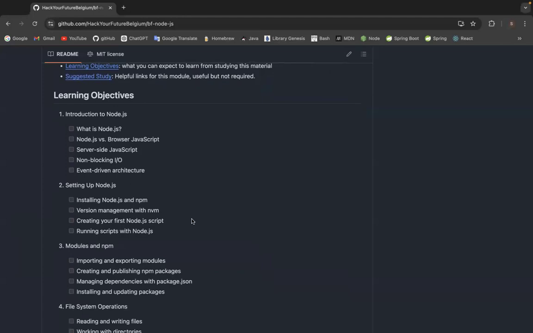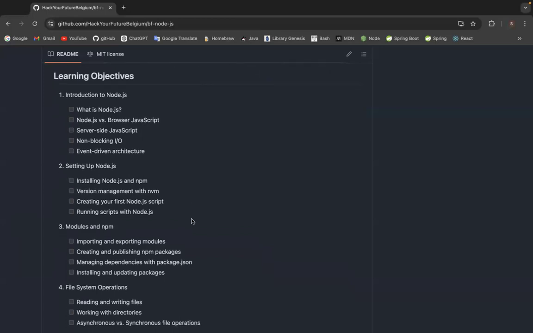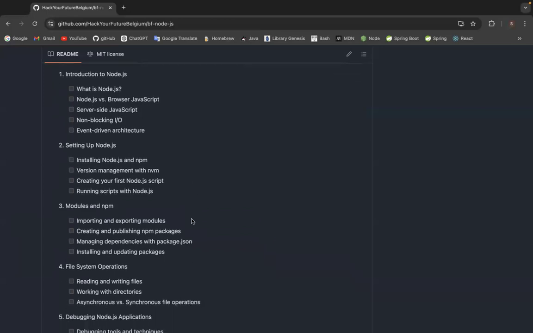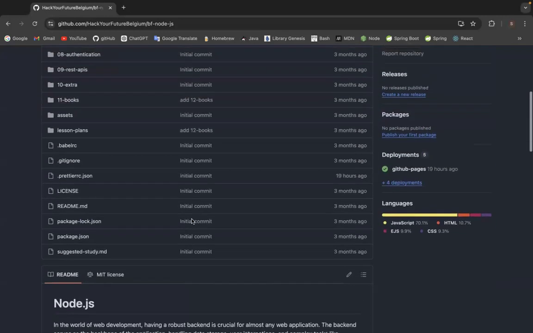NVM is Node Version Manager, NPM is Node Package Manager. You already know both, but I'm going to explain them again. After that, we need to create our script or our server, and so on. So that's the objective here.